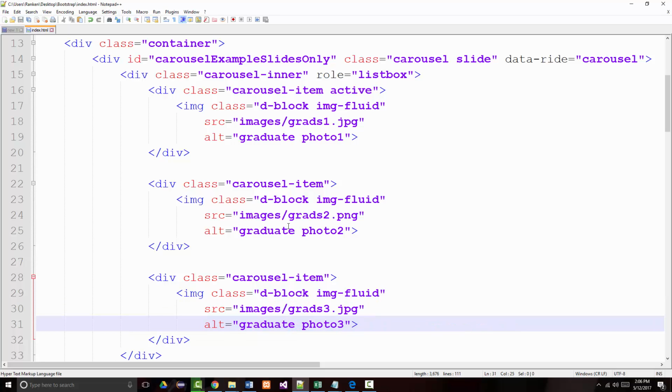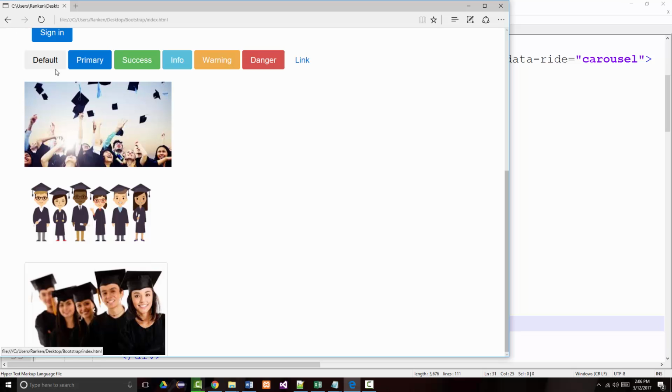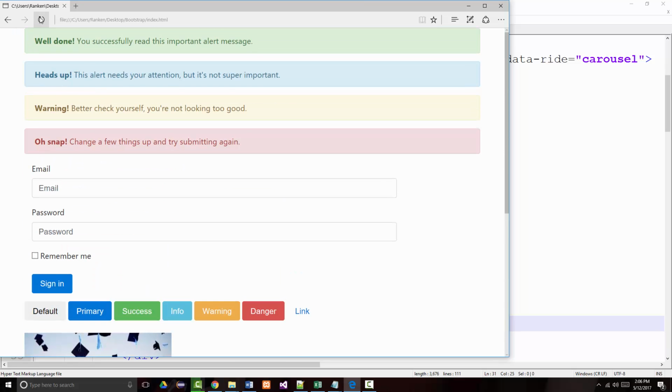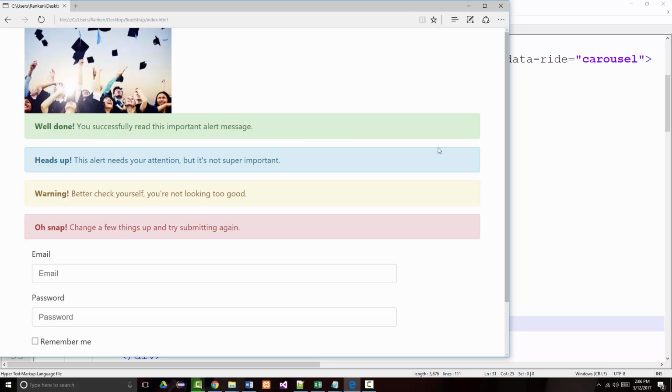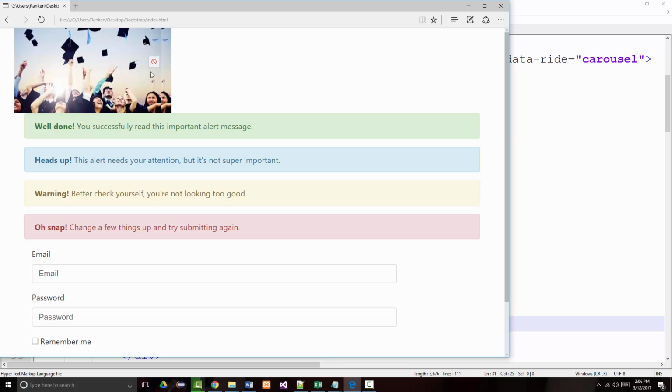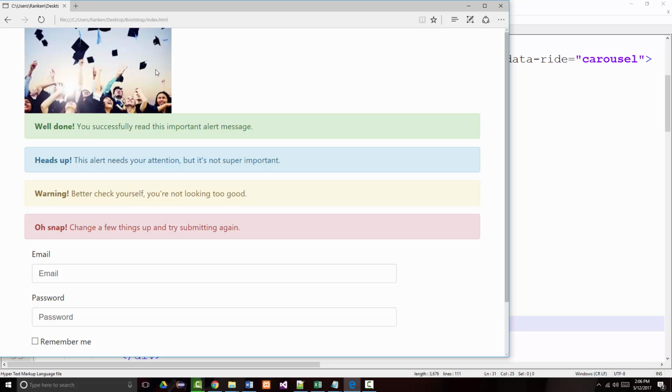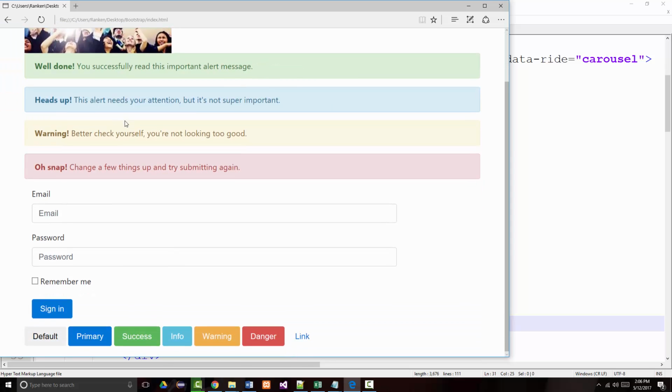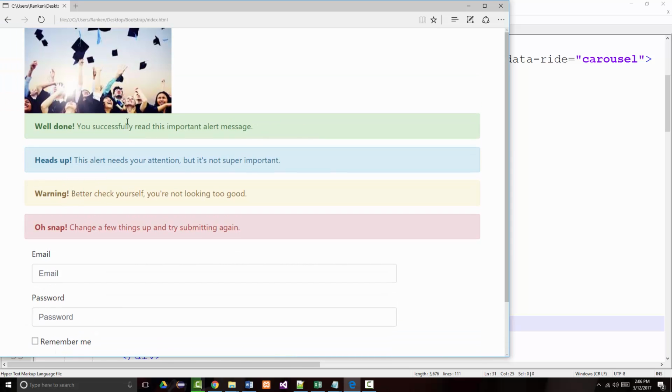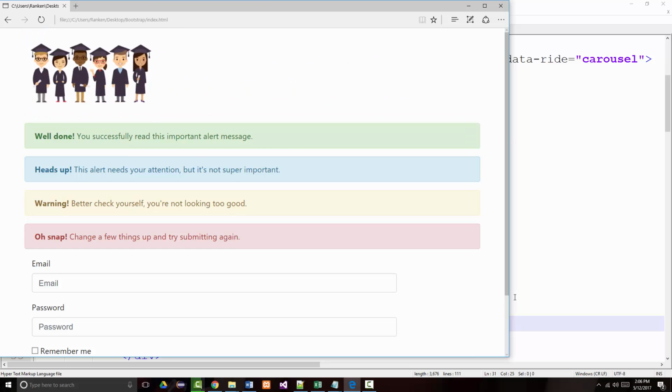All right, so let's go back and let's go right to the top and let's refresh. All right. Well, there's good news and bad news. The good news is we have a picture. The bad news is it's not scrolling. Okay, so I don't know what's going on. But what I wanted to show you was a simple carousel. Okay, there we go. It's just very slow.